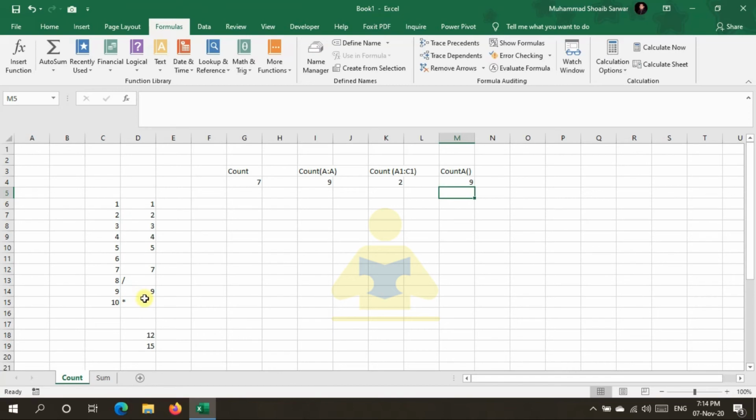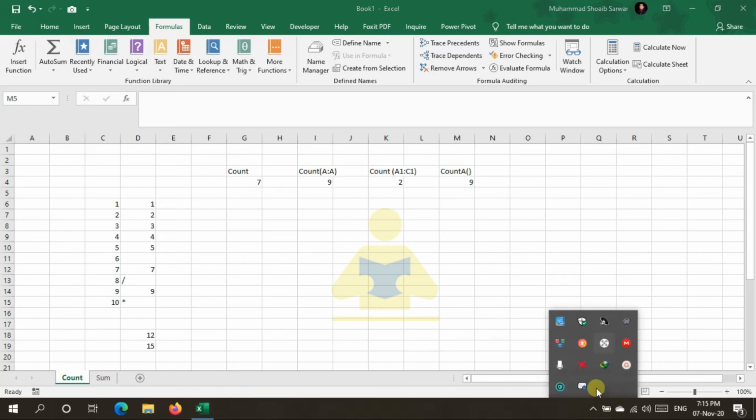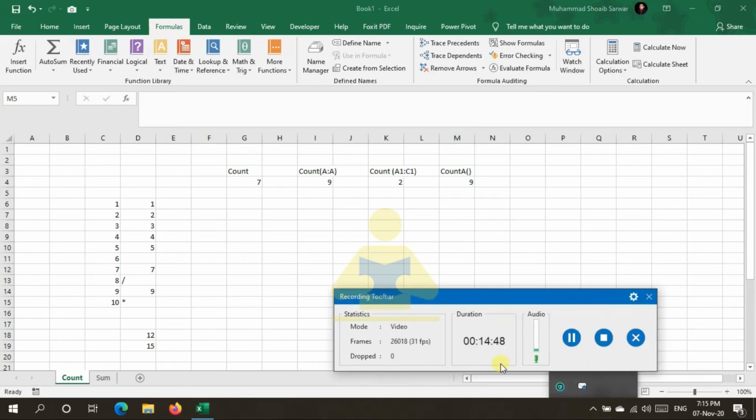You can see it's counting values for me: 1 2 3 4 5 6 7 8 9 10. So it's not counting the space, but it's counting the symbols. So the count A function basically can count other characters also, but leaving spaces. So it cannot count the space, it only can count the numbers, characters or symbols.